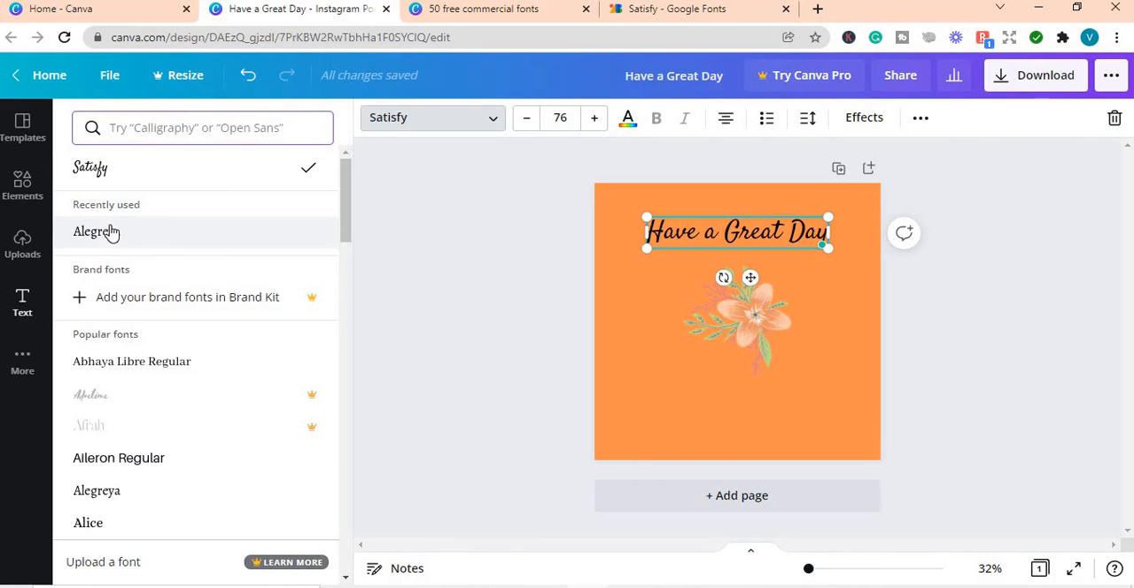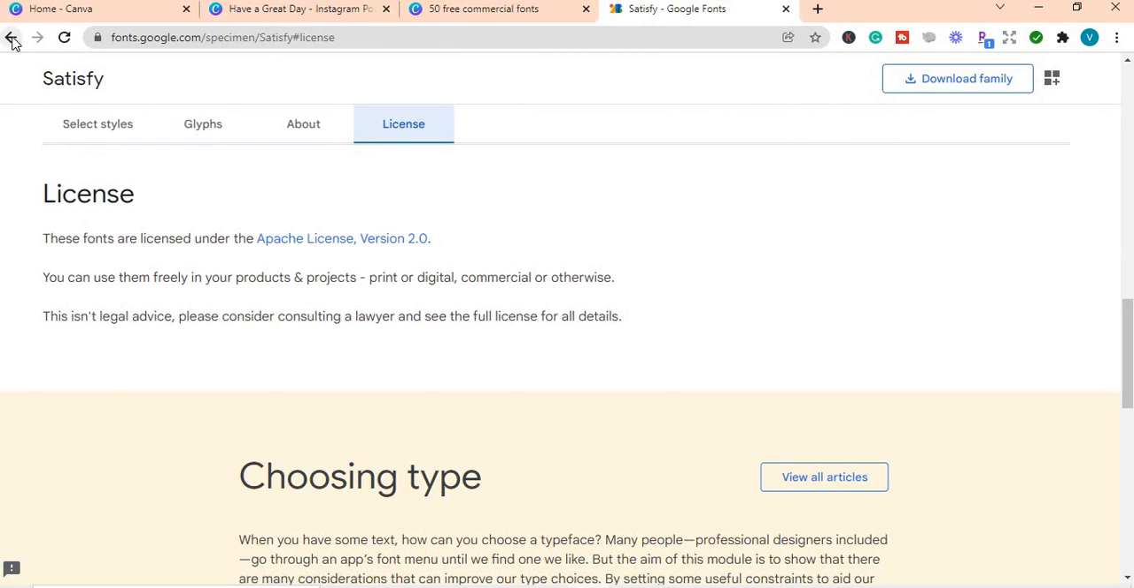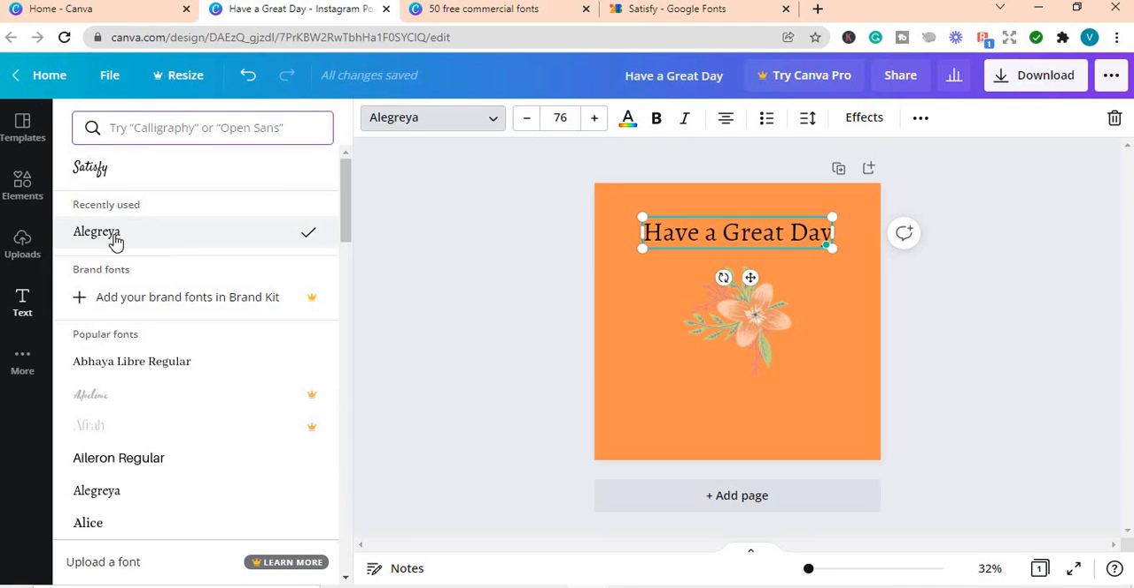So it's supposed to be like this one, Allegria, right? You just come here and let's see if you can find it from here. Allegria.